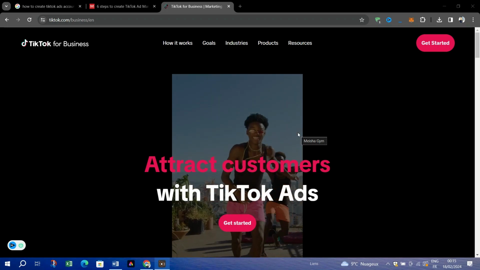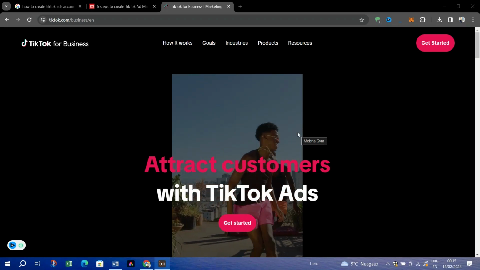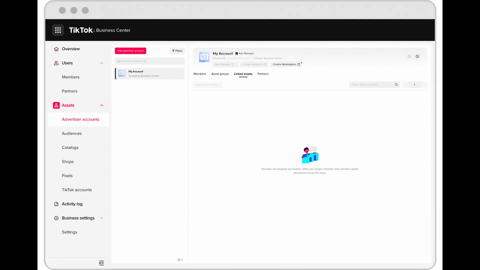Once closed, any remaining balance from the ad account will be transferred to Business Center.